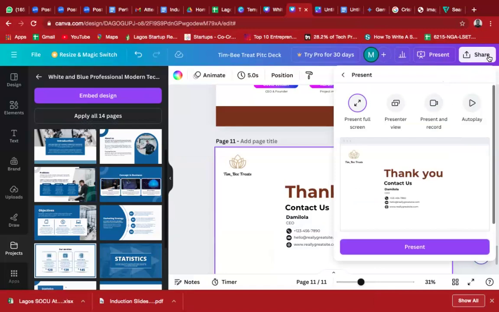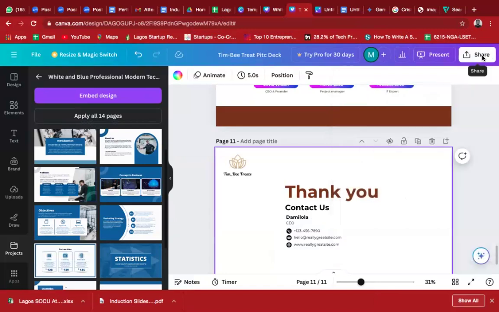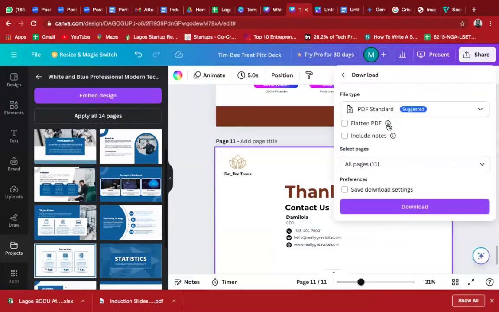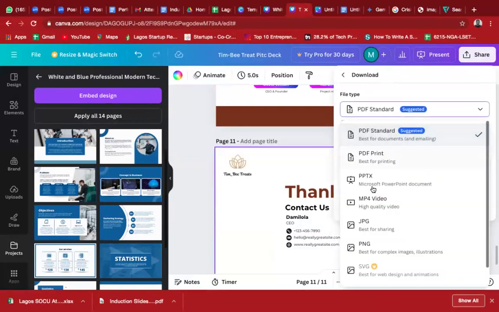Sorry, share. I mean, you click on share and you download. Now you download as PDF or as presentation. If you download as a presentation, Microsoft PowerPoint, you can still edit this in PowerPoint. So this becomes editable once you download it as a PowerPoint document. But if you download as PDF, you can't edit it. If this is the finished work, you download as PDF. But if it's not the finished work, you can just download it as a PowerPoint document, right? So that is it. Once you click on this, it downloads straight up.